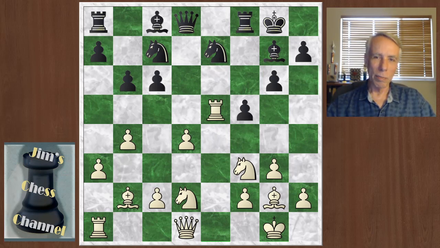And, well, unlike the previous game, black grabs the exchange right away, and Aronian takes back with the knight. So he's not trying to build that kind of positional pawn sacrifice where he's got a passed pawn or anything like that. He's just playing for the better pieces.